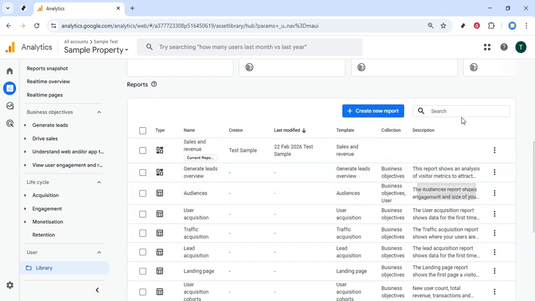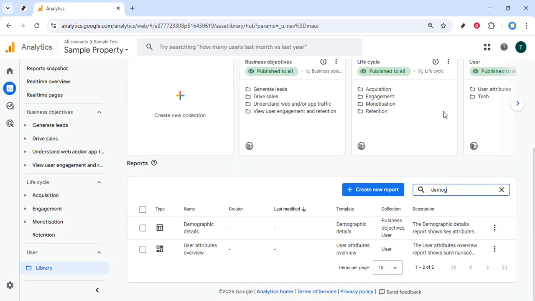Now, move to the search bar at the top and type the word demographic. The global search will scan available reports and surface the relevant options. This is the fastest way to get straight to your audience insights without browsing through folders.